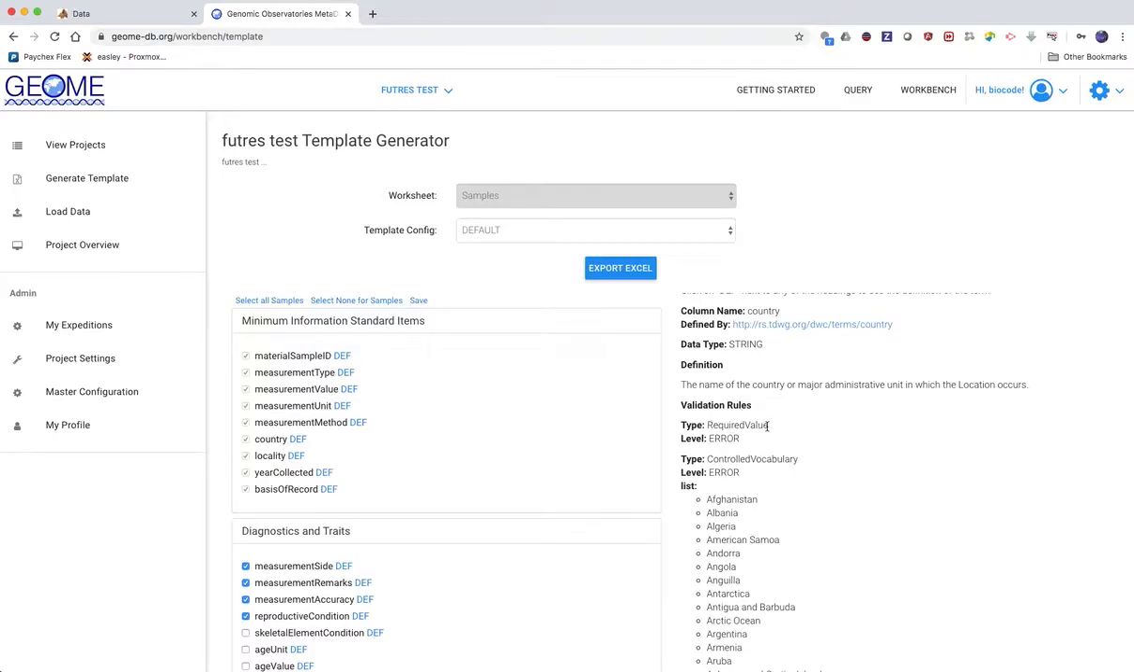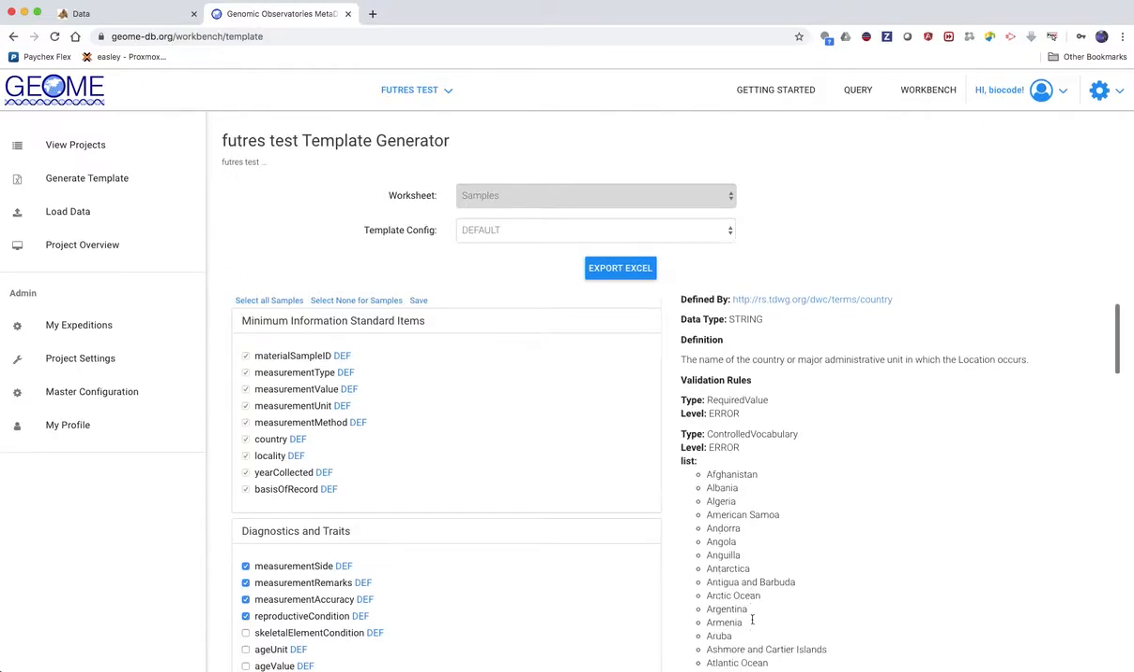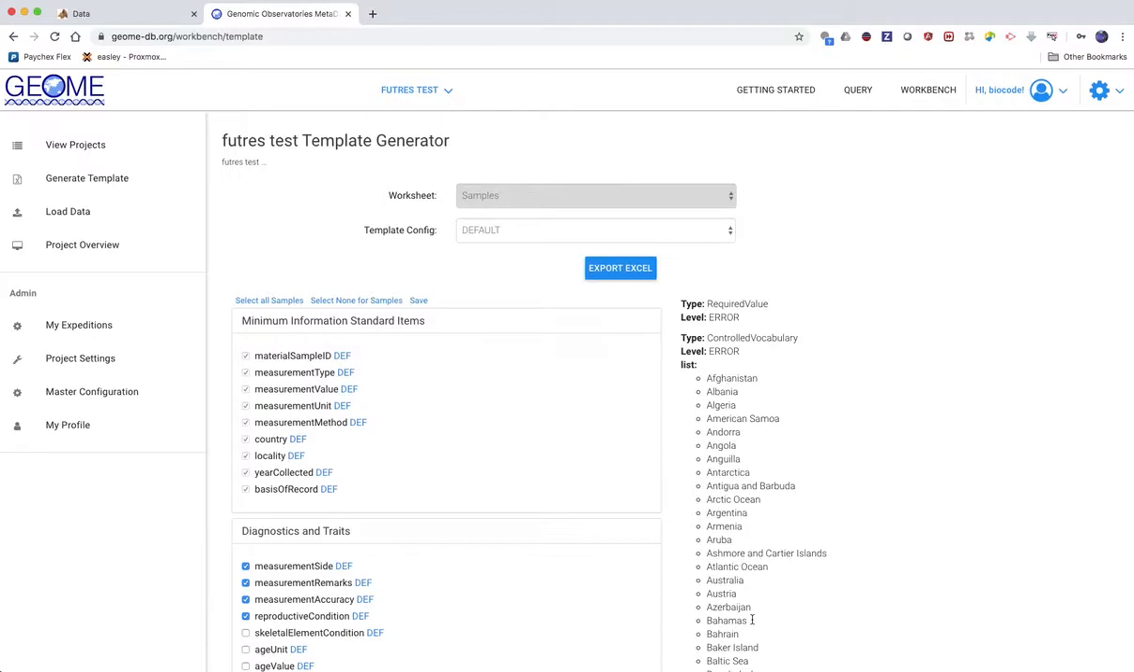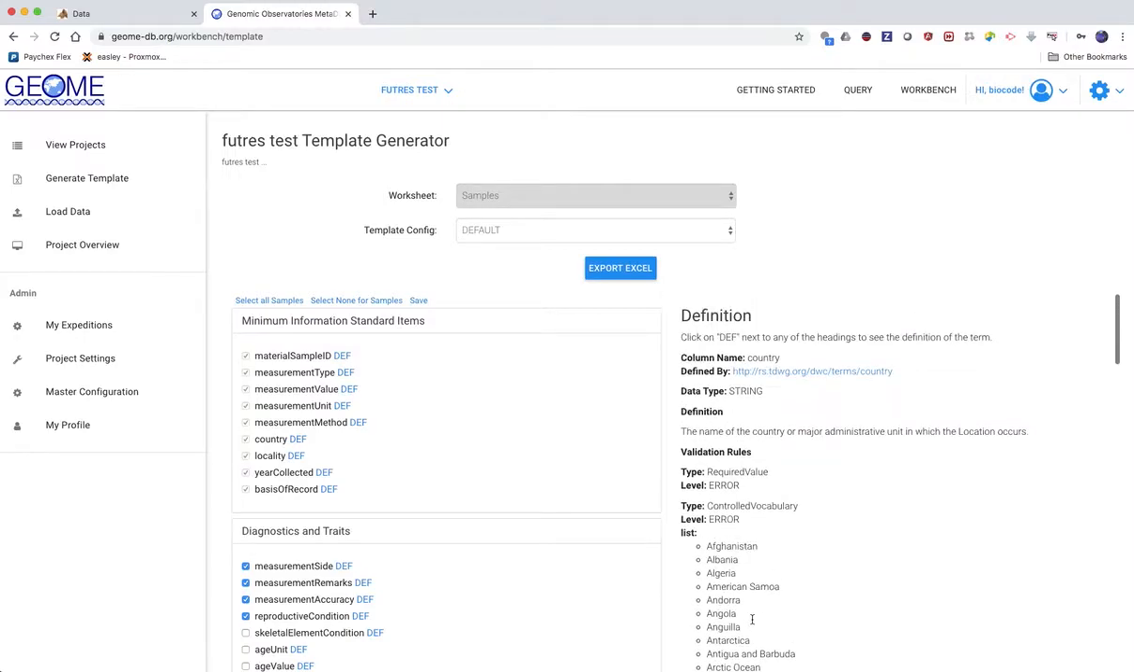that it's a required value, and the level is error. And errors basically mean that you were not able to load any data until you provide a value. It's also telling us that there's a controlled vocabulary, and you have to provide one of these values in this list of country names in order to proceed.